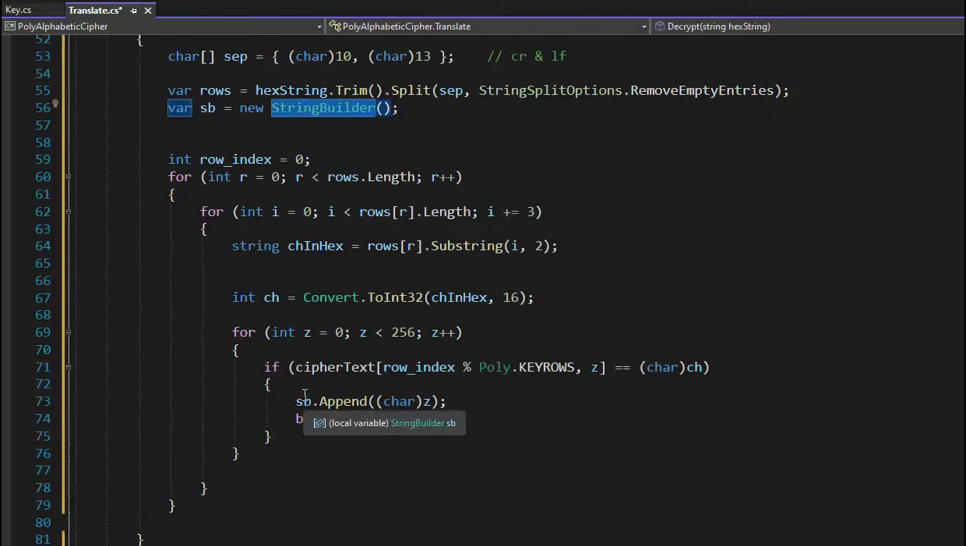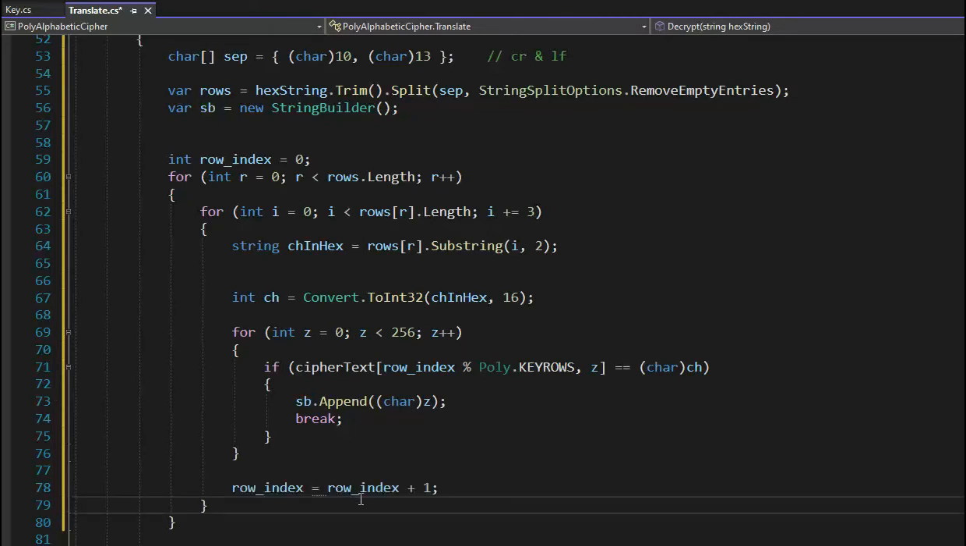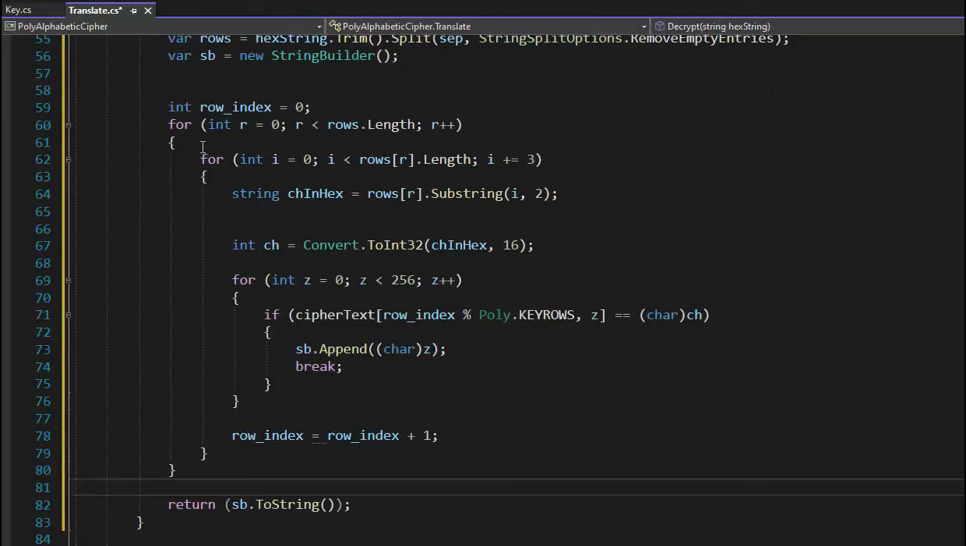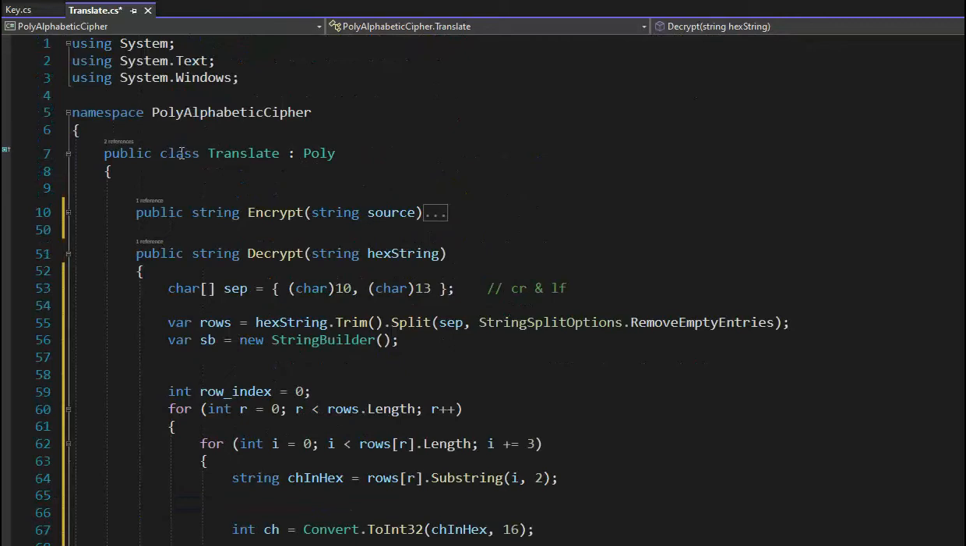You remember when I did the face, and I encrypted it and then had to go back? Well, this is the going back method. After I process that first character, I'm going to increment row index by 1 and come up here and do it again. I'm going to keep doing it until we don't have any more data that needs to be decoded. Then, after I'm done processing all the rows, I'm going to return sb.toString. This is the decrypted message. You're going to be able to read the original message now. And that is translate.